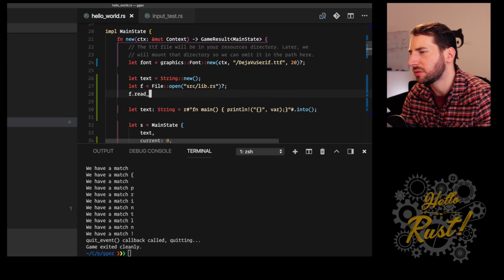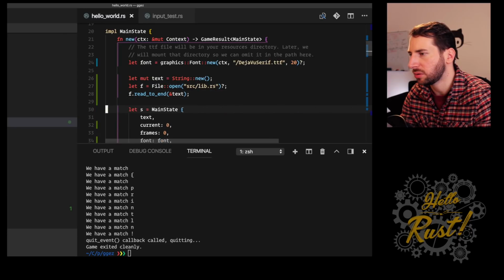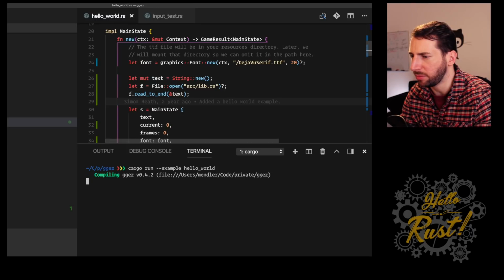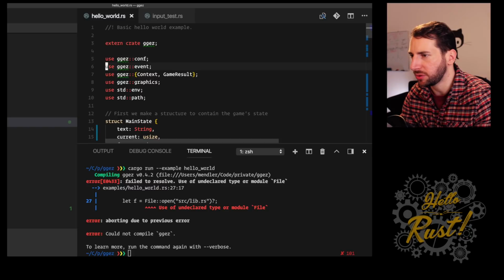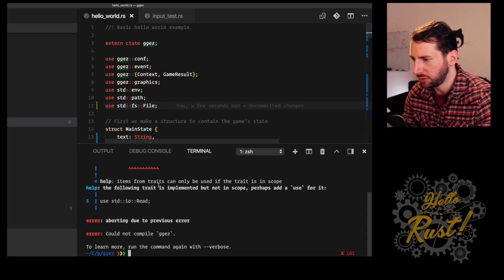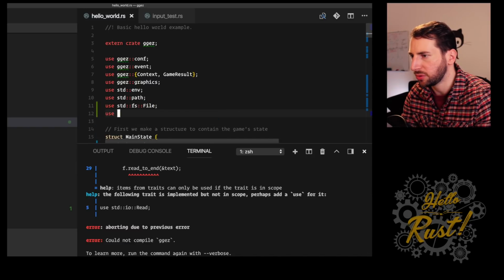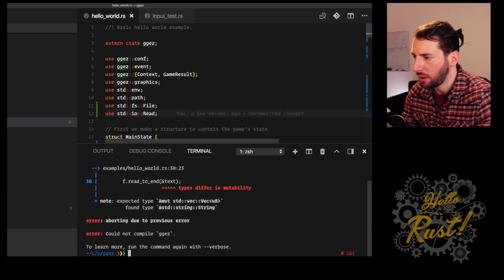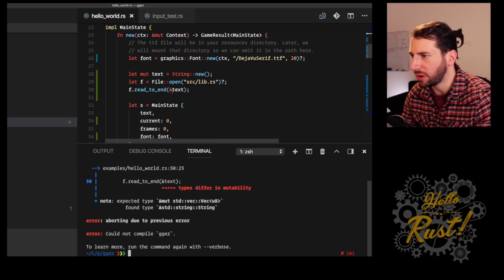f.read_to_end, or maybe not, maybe into our text, and the text needs to be mutable. Maybe something like this. I can hardly remember this syntax. Of course, we need to use std::fs::File. We also need Read, so use std::io::Read, because that's a trait, and when you use traits, they always need to be in the context. And here we don't have a borrow, we have a mutable borrow.